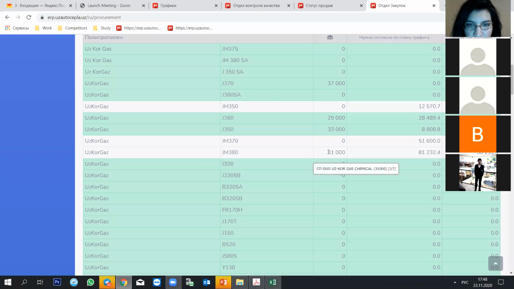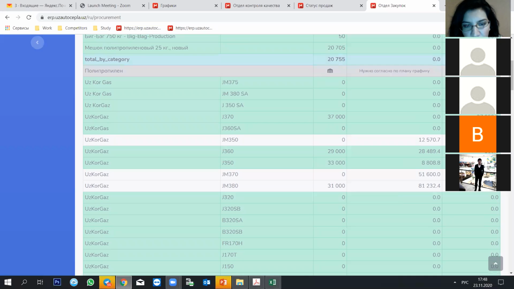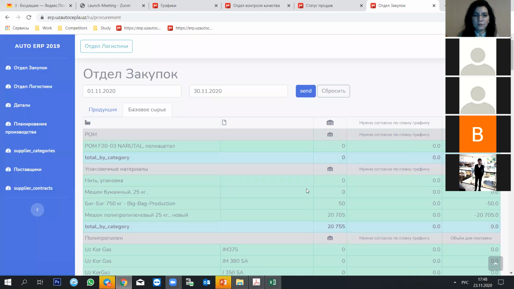In our stock, we have 31 metric tons, and it shows how much we have to purchase now. So here is the plan, and this is the demand for how much we have to purchase. So what else?